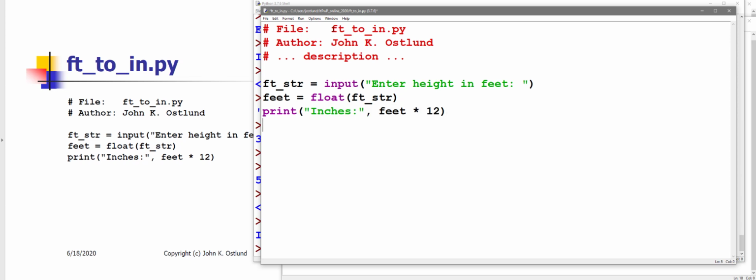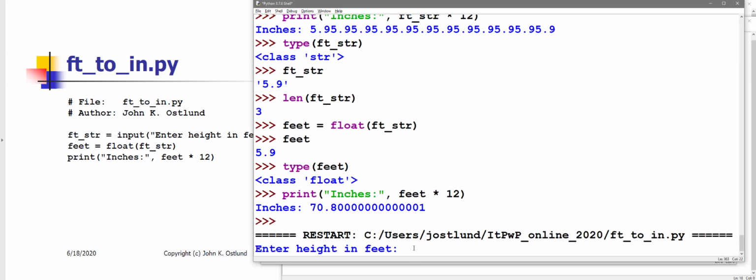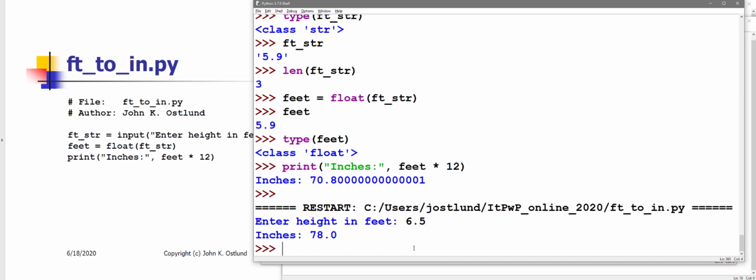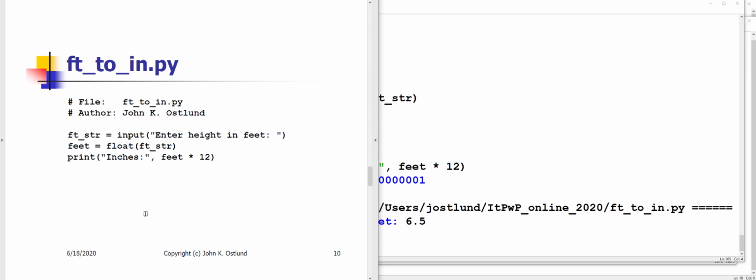All right, now I'll save this and run it. Run module. Enter height in feet. Let's pretend I'm taller, 6.5. I'm almost a basketball player. 6.5 feet is 78 inches. And in this case, there was no stray garbage at the tail end, so I just get the default format for a float, which is 78 point, and then in this case, just 0 of output.